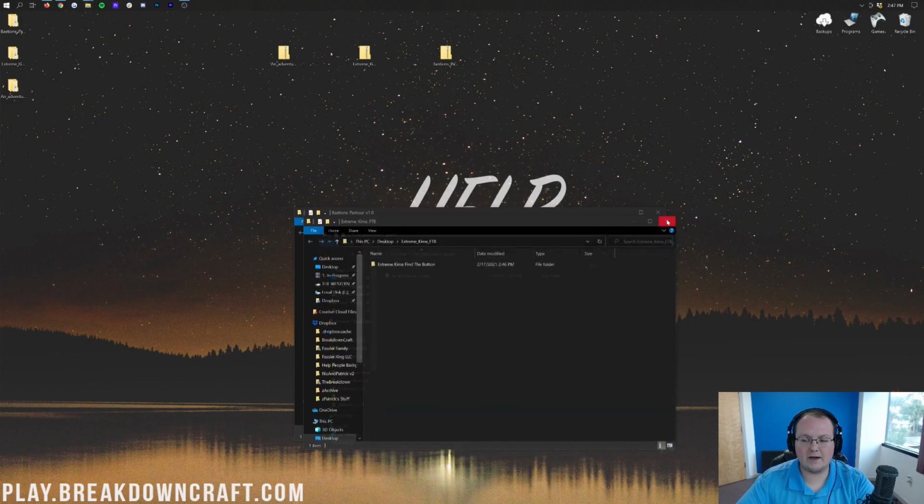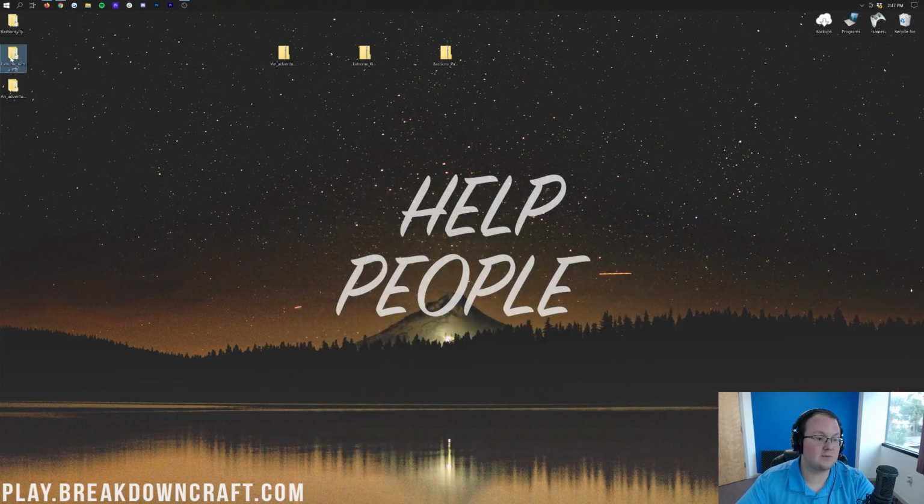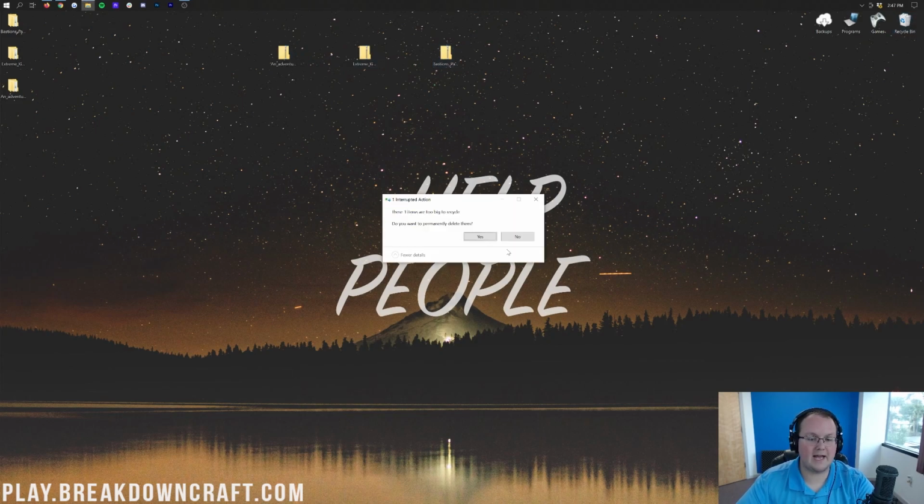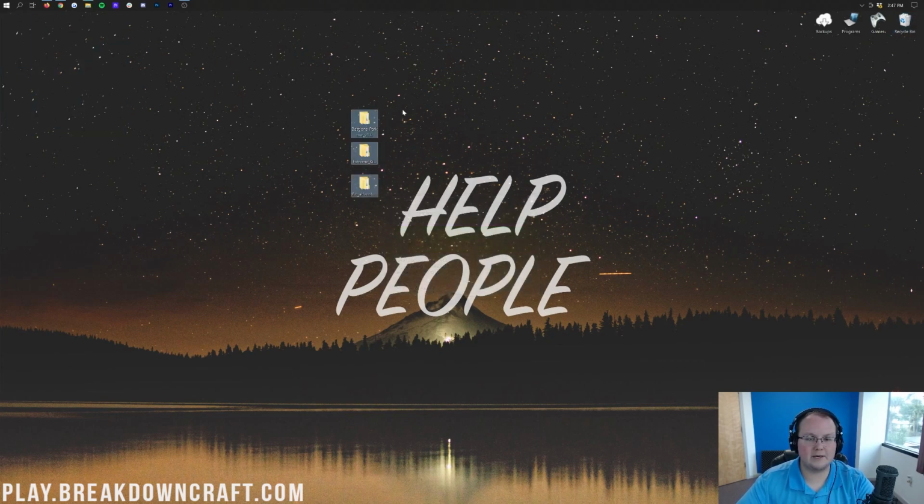As you can see, we now have three folders over here on the left. We have Bastion's Parkour, Extreme Kima, Find the Button, and an adventure map. Right, like so. Now we're going to go ahead and take all three of these and delete the files we downloaded because we have them already on our desktop here, right? We want the folders, we don't want the zip files.